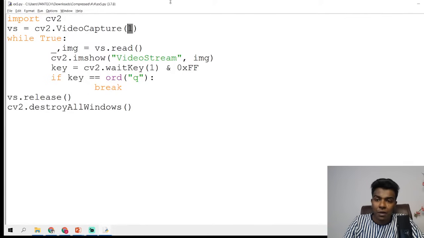If you are getting that shape attribute error, definitely that may be the problem with this argument. Again, change the value, and check it again. Okay, so this is the thing. So VS is equal to cv2.VideoCapture of 1, and while True.